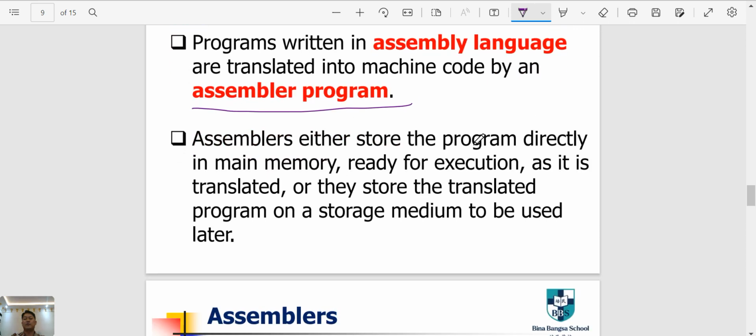Now, assemblers either store the program directly in the main memory ready for execution as it is translated, or they store the translated program in a storage medium to be used later. This is usually the application when the program is already stored in the memory or in the CPU itself for embedded systems. There is a programmable interrupt controller wherein when you burn the program inside that PIC, it resides there, and whatever instructions were downloaded depend on the application that you're going to create.